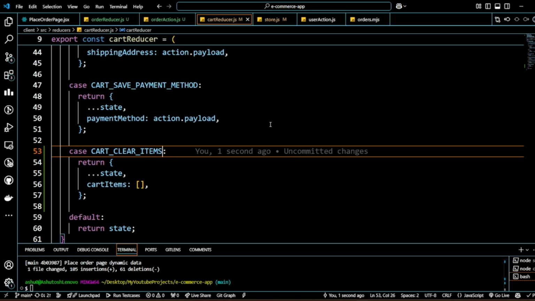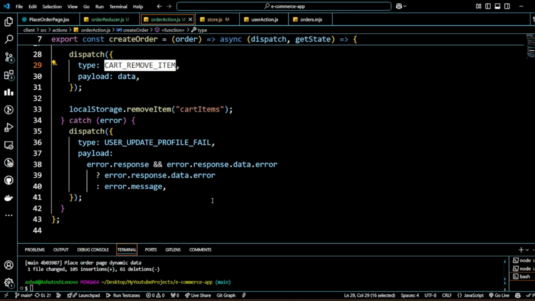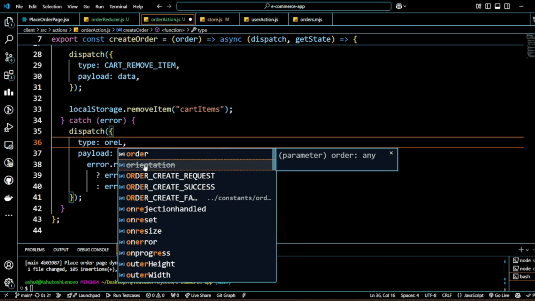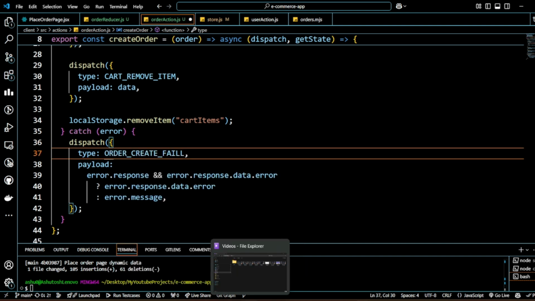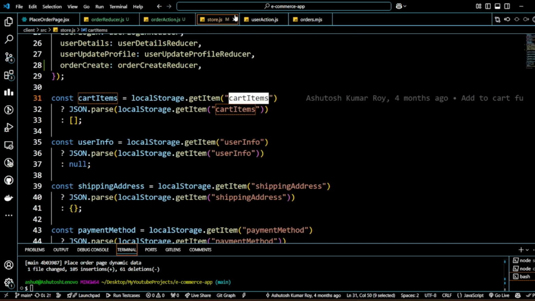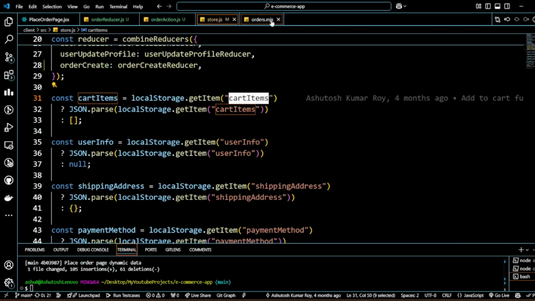Now the reducer order action is ready. So we need to do the reset here. Order fail, and we pass the error also. So we are done with this, and we have already made the API calls also. Let's now go to our place order page, and let's dispatch this action.